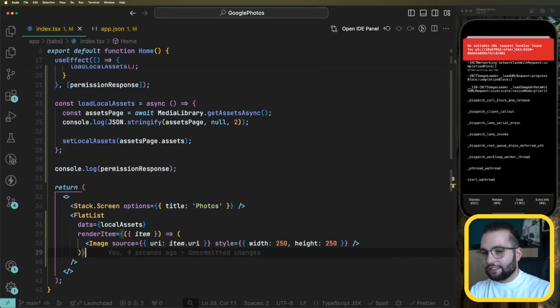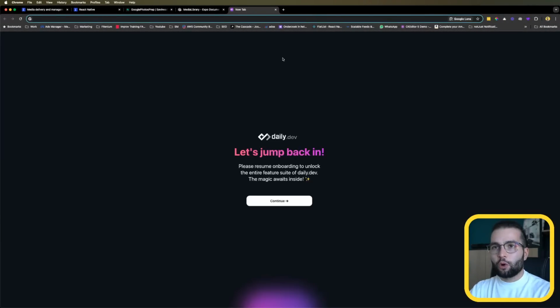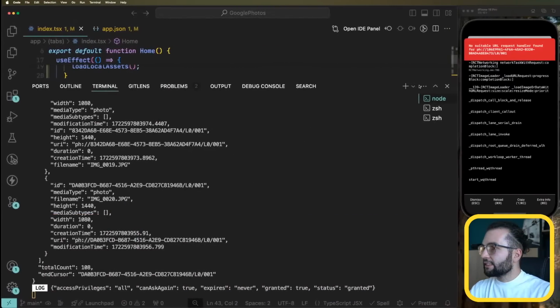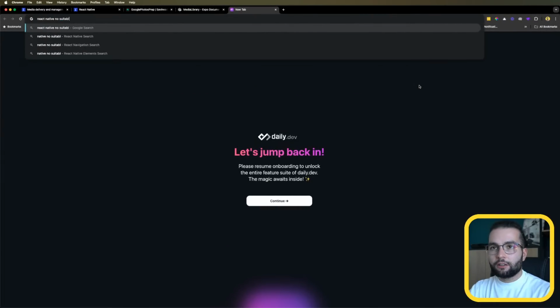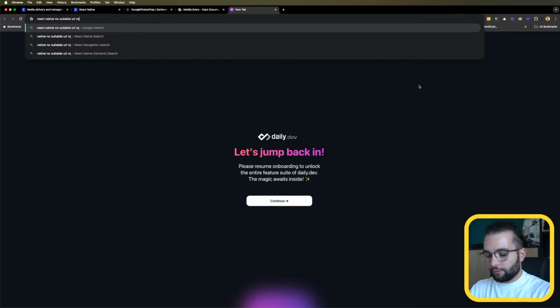Maybe you're not gonna see this error because this error is actually being fixed right at the moment of me recording this video. But this is a problem with the PH format of assets. This is something new and was broken with the new architecture. And if we look at React Native PH, or let's see, no suitable URL, how is it called? Request handler.